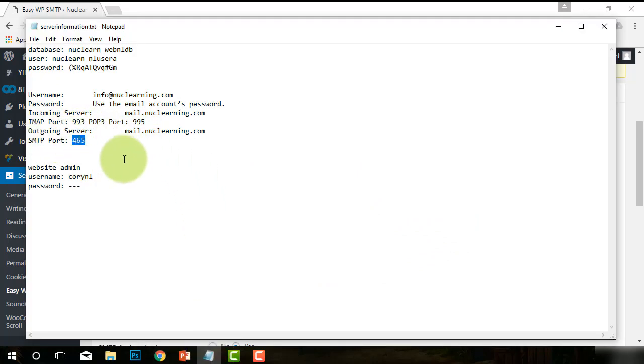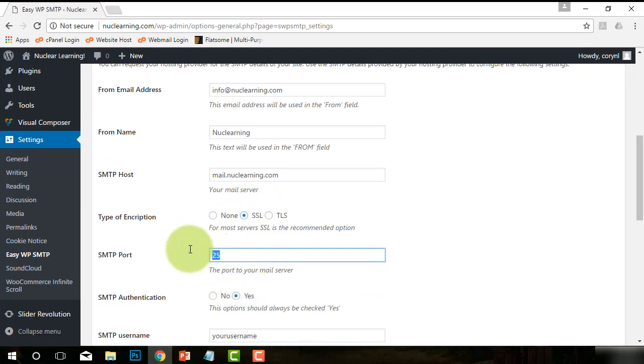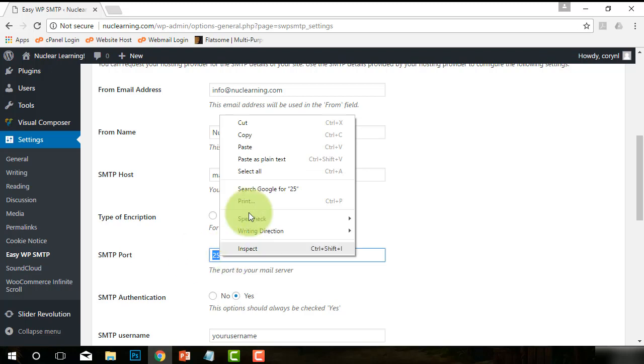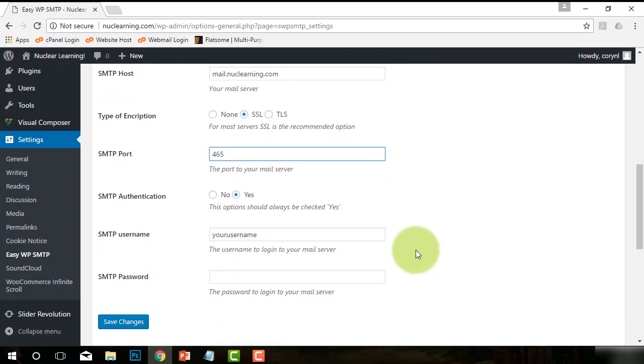The next thing you want to do is it wants to be under secure. This is a secure email. So we're going to copy this port here. Copy 465 there, and I'm going to click SSL here, and then I'm going to paste, highlight over 25, and instead I'm going to paste what was there before, the 465.